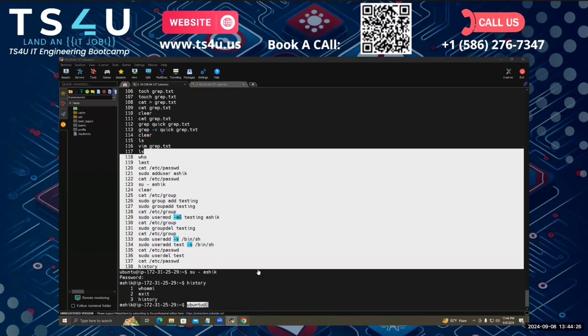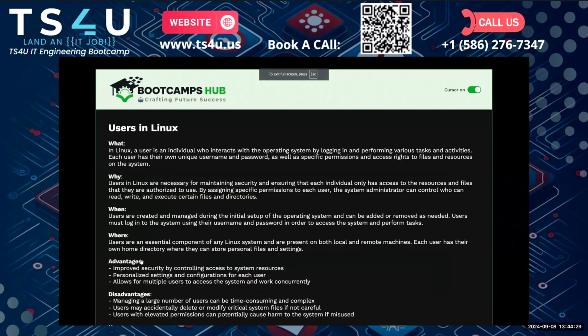Why? Because it is actually told in here: users are an essential component in a system, on both remote and local machines, and each user has their own home directory where they can store personal files. So that's why we can see the user-specific commands.